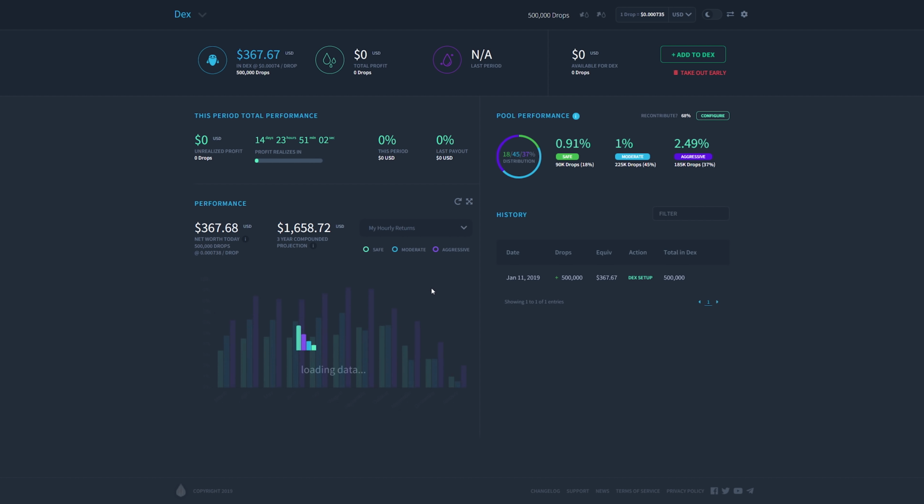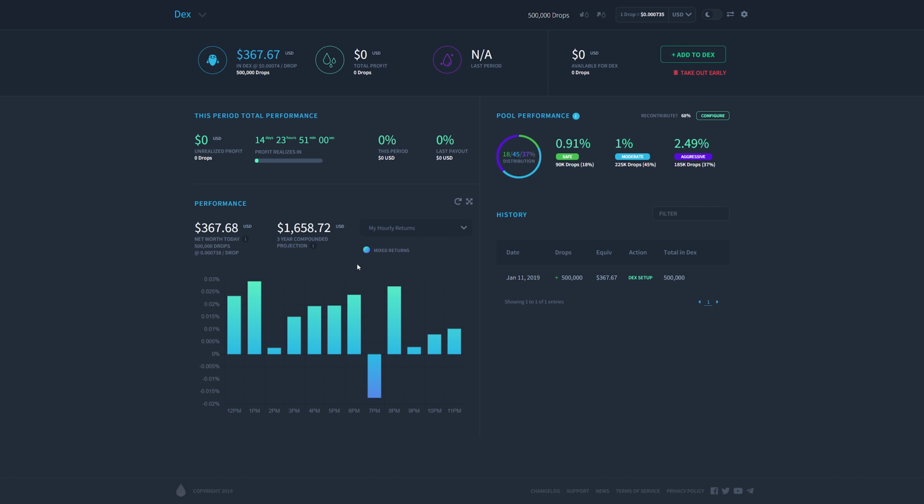Okay, now we have my specific hourly returns, and this is showing the mixed mode return. This is very, very neat, guys. So I just started my DEX, but of course I can already see the mixed return that I would have essentially earned already in the past few hours.